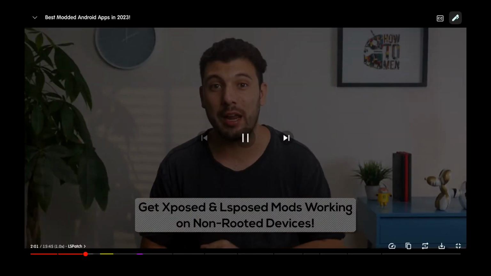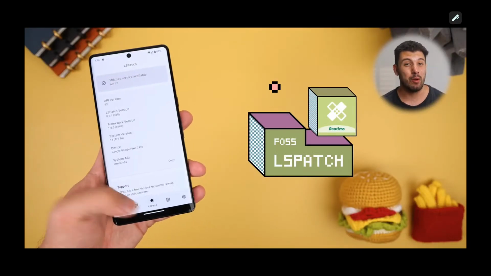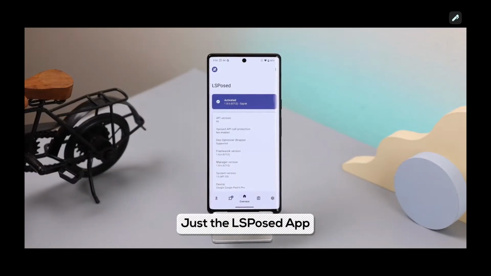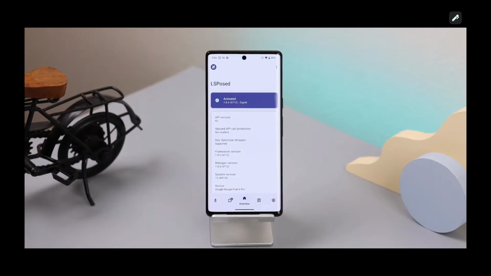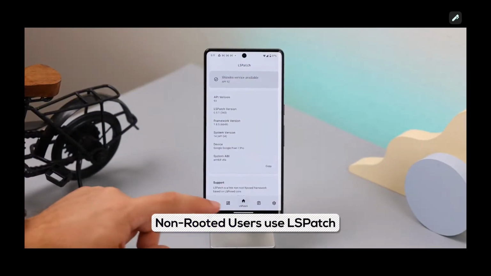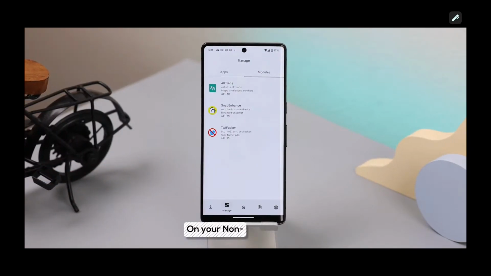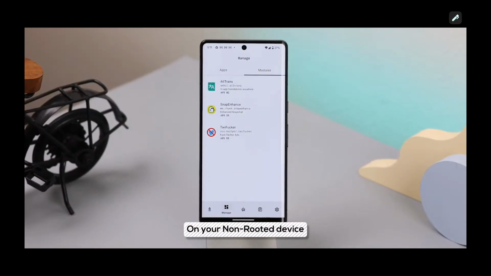But before you get mad at me, there is a workaround that not many people know about to get these modules working on any device, as long as it doesn't require root access. Luckily, some modules like Snap Enhance or Tweetfucker don't need the Magisk app to work, just the LSPosed app. So for us non-rooted users, we're instead using LSPatch in its place. Toward the end of the video, I'll teach you how to get it working on your non-rooted device.